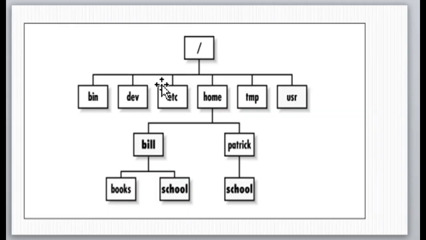So here's kind of a visual overview of how that works. We have our /, which is going to be our root directory here, and under that we can have bin, dev, etc, home, tmp, usr. And then we would have another / in between all these, and we could have Bill and Patrick. And under that we would have another /. We'd have school, or books, school, okay?